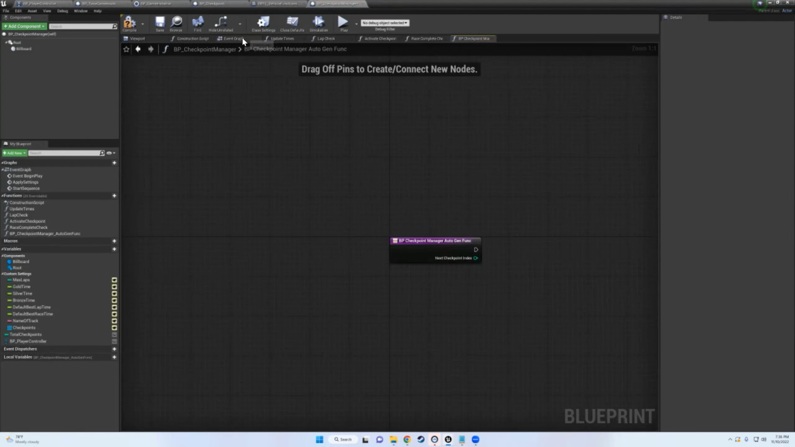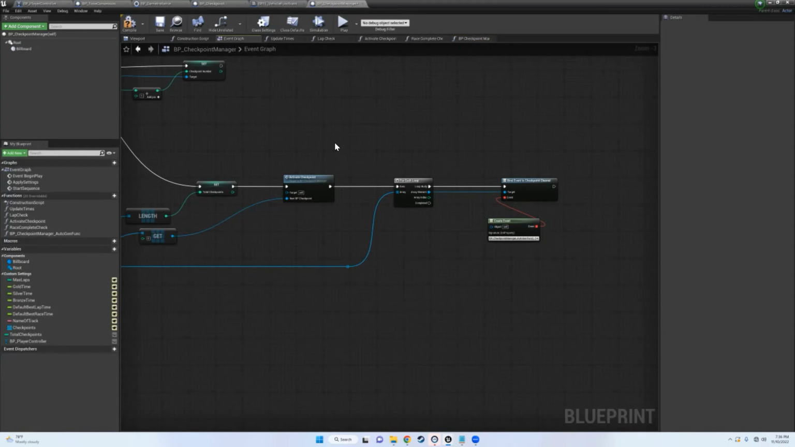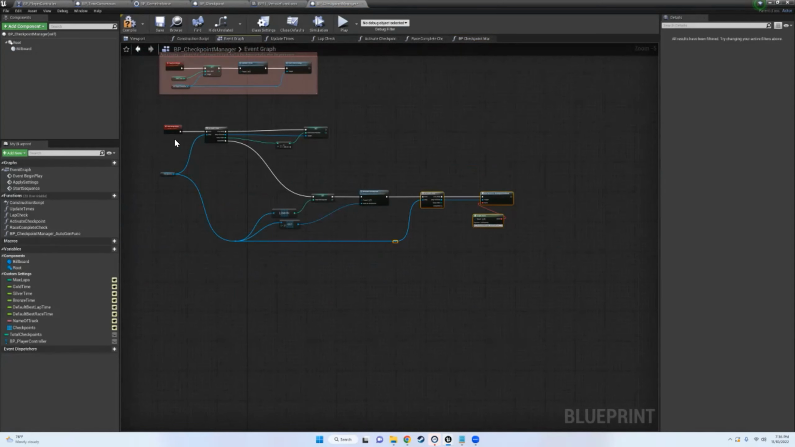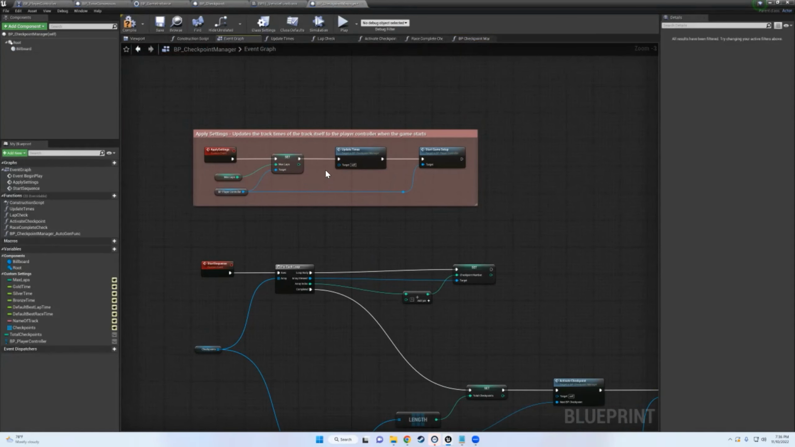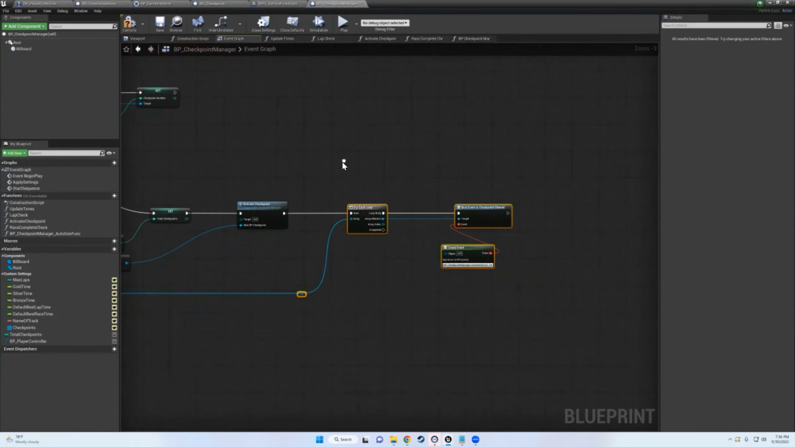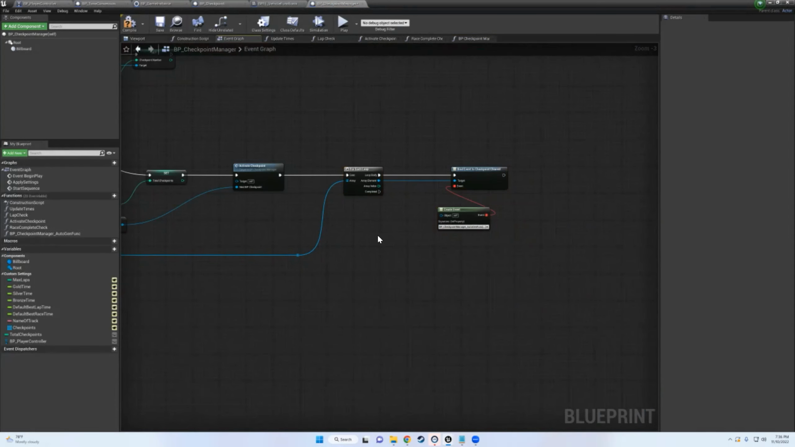Let's go back to our event graph and make sure that I have this correct. This only needs to fire one time. So sequence, let's see, what are we doing? Team setup. Do I have to start sequence? Oh, okay. All right. Actually, this might be the right way to do things. I could be totally wrong.